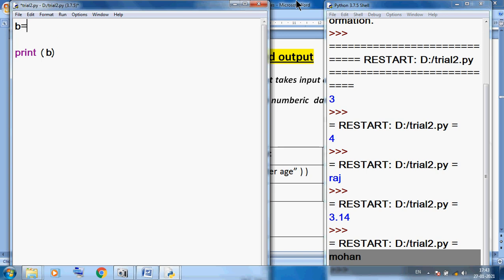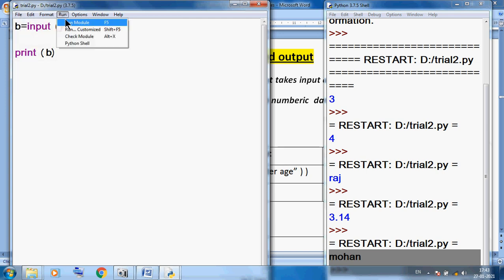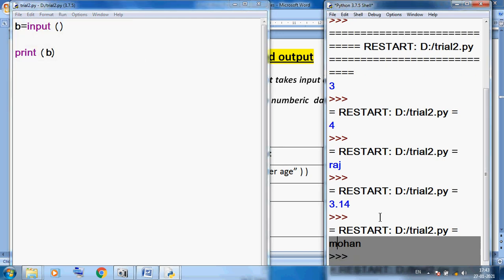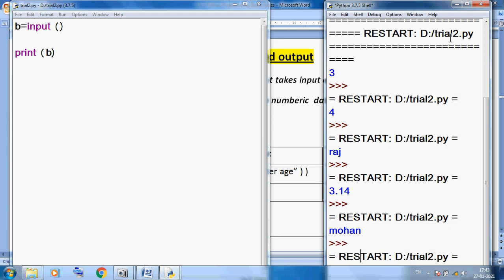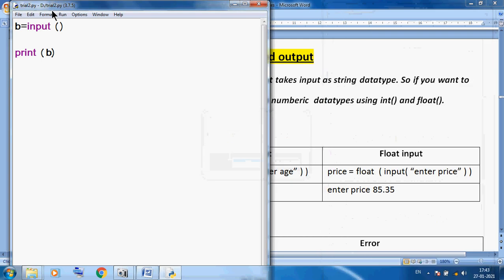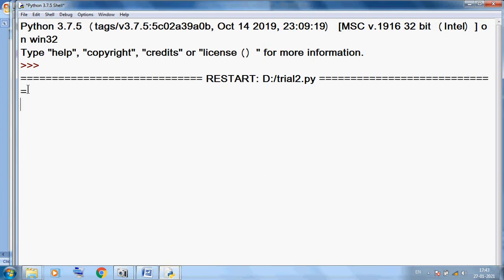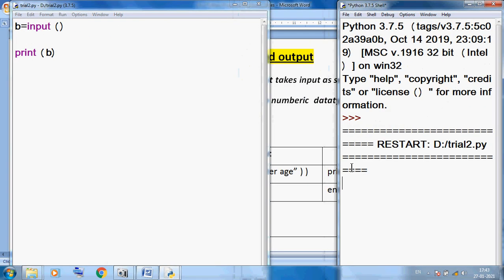So here I am using the input function. Here we must use the input function. Here input is important. I want to save and run this program. I want to close this and I want to run it again. Okay, now you can see this is our input. It is waiting for something. Because I am using the input function, I am using, suppose, 4 and enter.